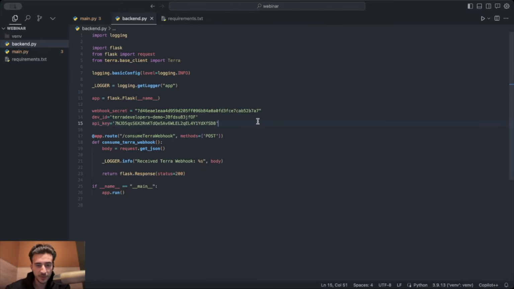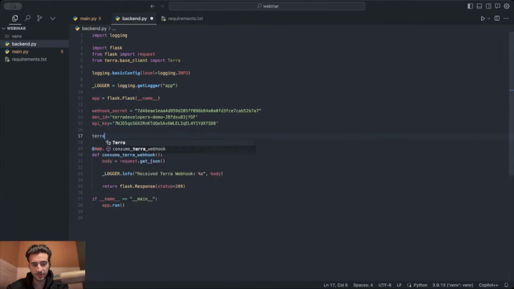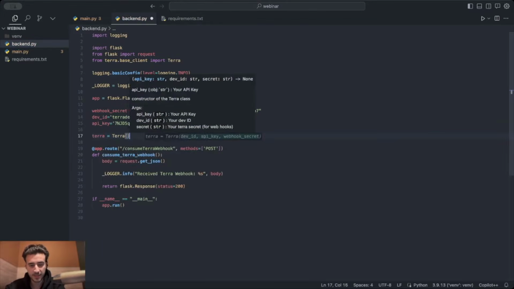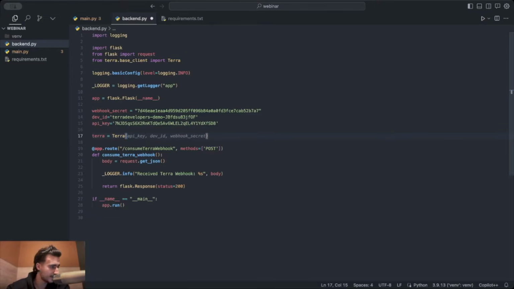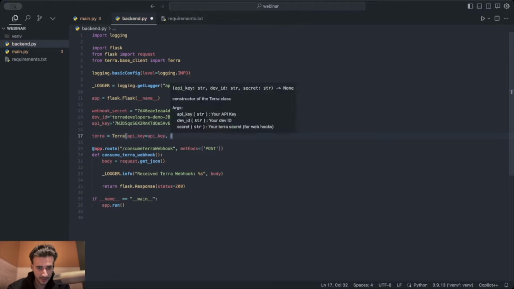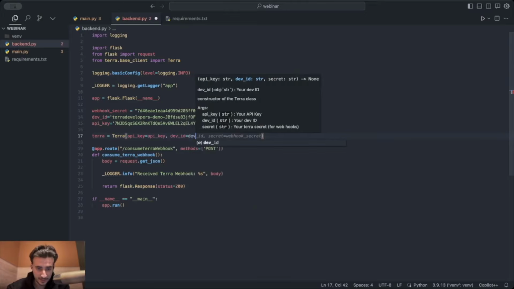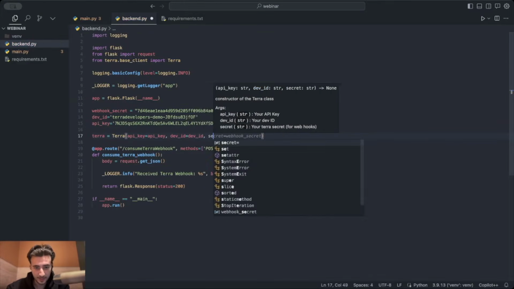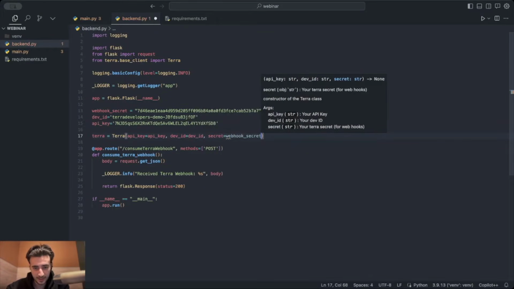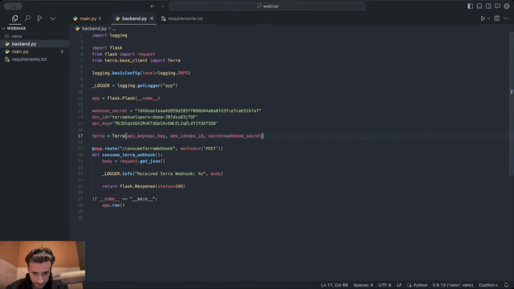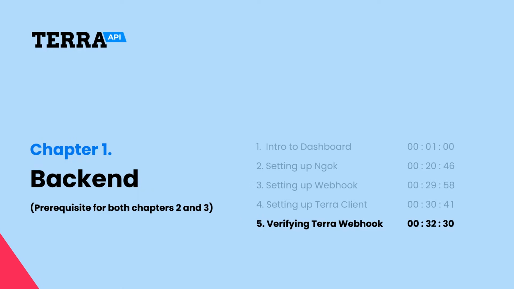The next thing you want to do is initialize a Terra object, and so I'm just going to name this variable terra. I'm going to use the Terra object blueprint that we imported earlier. I'm going to define the API key as API_KEY, like mentioned above. I'm going to pass in a dev ID, the dev ID that we got from the dashboard earlier, and I'm going to pass in a secret that we defined earlier, again from the dashboard. And so once we have this object, we are then able to perform all the Terra-related functions as a developer.